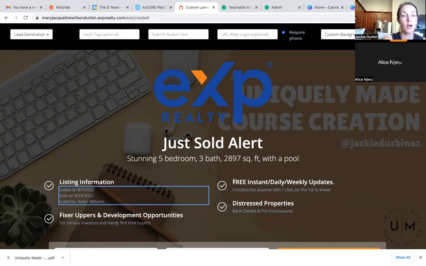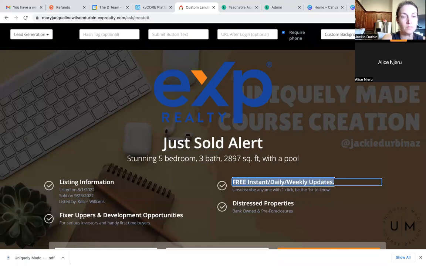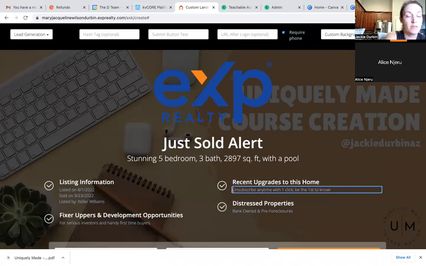That's what I figured. Okay, over here, I could give some more information about the house. So I could say recent upgrades to this home. Now, how am I going to know that information? Well, because I'm going to look at the pictures. Okay, I'm going to look at the notes. Jackson, shut the door. And see what's all on there.